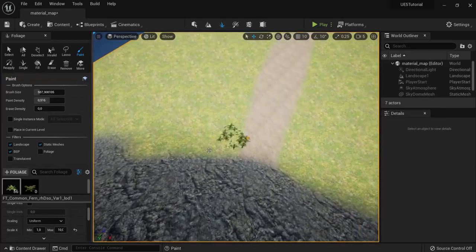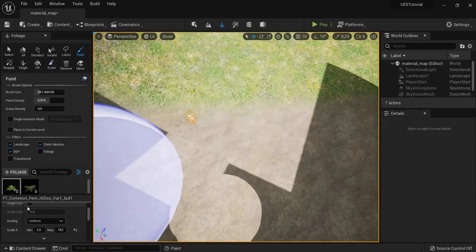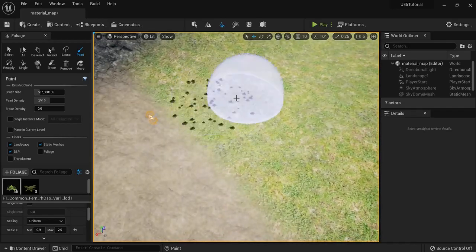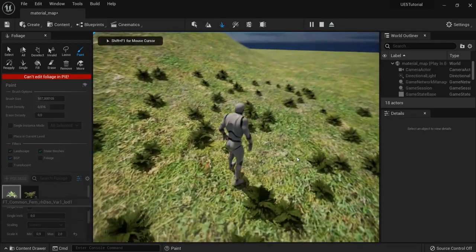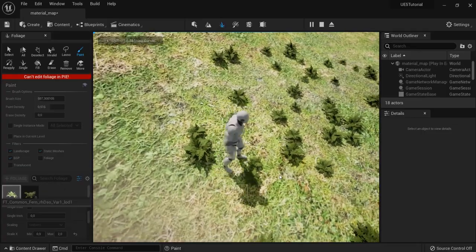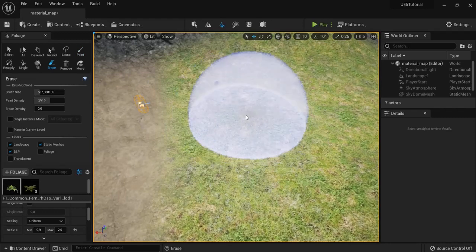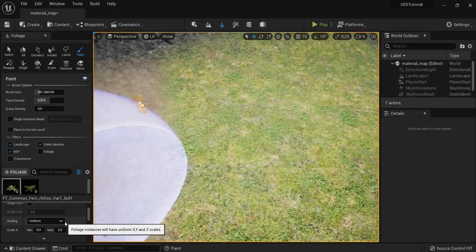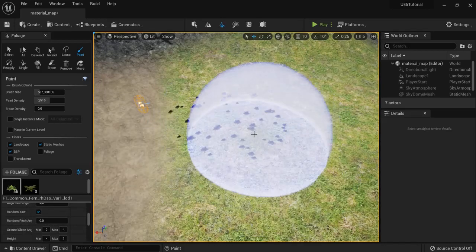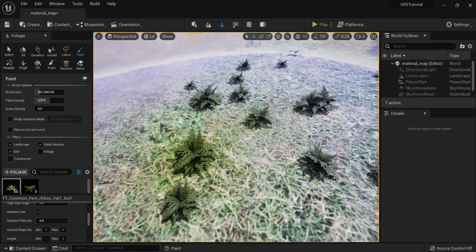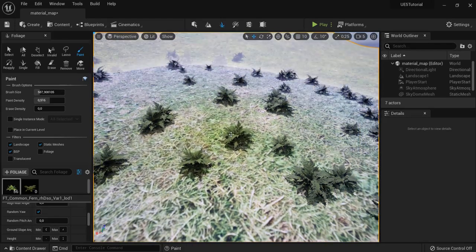Now, this is too much of a difference, so let's pick this one between 1 and 2 times its size. Now, maybe 0.9 to make one smaller a bit. And now you can see these have different sizes. This one is a bit bigger than its neighbor right here. And so we can edit the size of the foliage, so we don't have to do that individually. Then some other settings, for example, the random yaw, because if I don't do this, they are all turned in the same direction. Now they are turned to different directions and in different sizes.